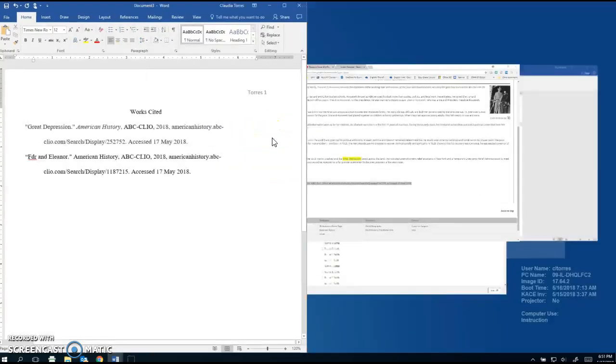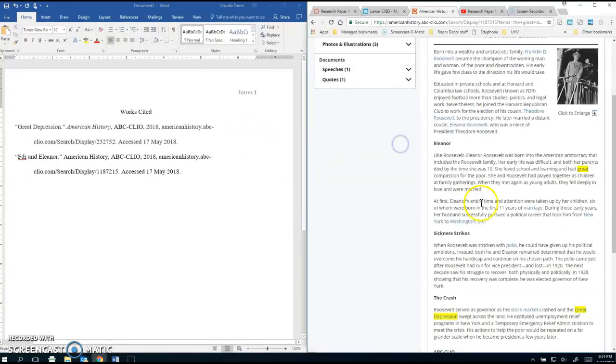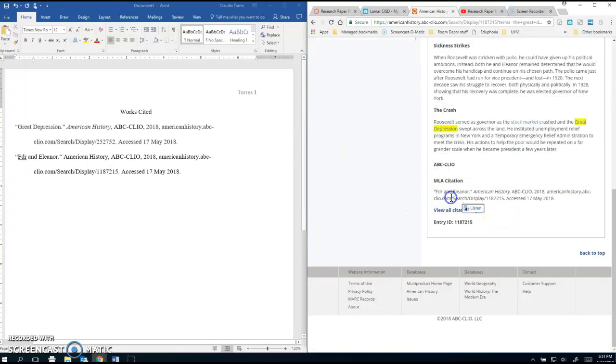So I'm going to place this on the left-hand side, go back and double check my citation. So I added that first quotation there that I didn't copy correctly. Everything looks good for FDR and Eleanor, but I noticed that this American history is italicized and it's not italicized in my paper. So I'm going to go ahead and highlight that and find my italics right here. Done. And then I'm going to double check the rest of it.